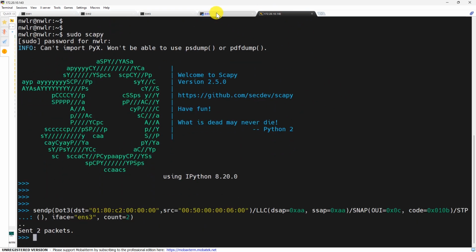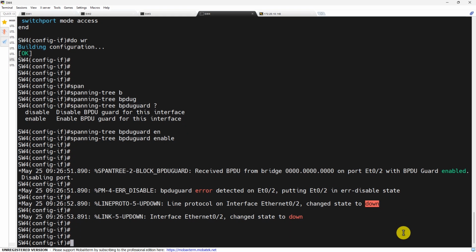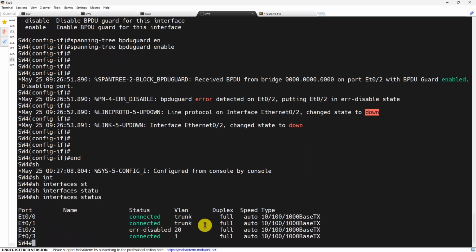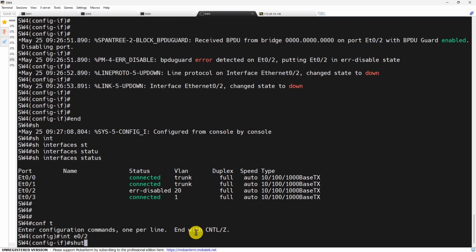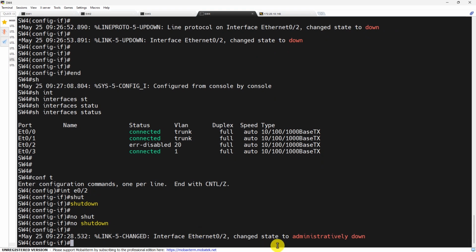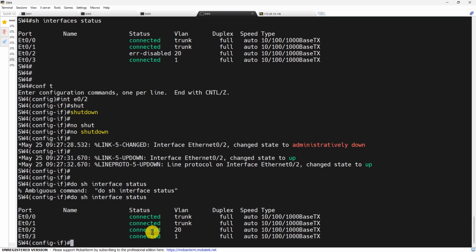Okay, and now the switch 4 will inform the error, BPDU guard error detected on the port 2. Put the port 2 in the error disabled state and port down, and let me show interface status, and we see the port 2 now status is error disabled. Okay, to recover the port, we just go to the port 2 and then shutdown port and wait a few seconds and then no shutdown. After that, port will recover. Okay, and do show interface status. Now port is recovered.